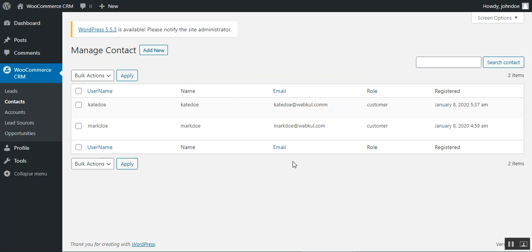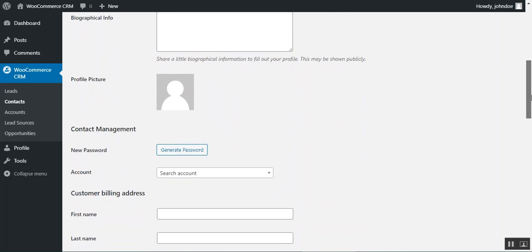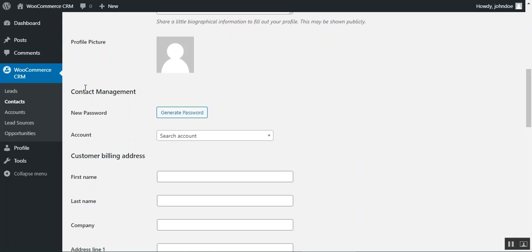And under the contacts, the sales agents can add the lead organization of the individual contact details here. And to add a new one, they'll just tap here on the add new button just to the right of the manage contact heading here. And then they'll have to set up the name, contact info, any profile picture, and they can also set up the contact management. They can generate a password for his account. They can choose an account for him as well.